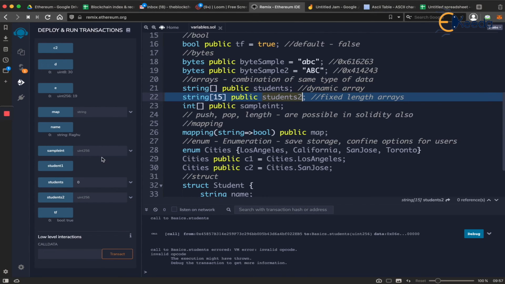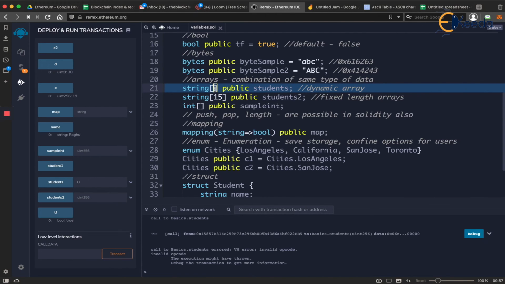Same goes for students2 also, but students2 is a fixed length array, which means what? I have already told my blockchain that I'm going to have 15 strings inside this array. So what my compiler will do is go to the storage and create 15 slots for this array especially. Why can't it do that for students? Because it's a dynamic array. You can store one student name or you can store 100 student names. It cannot determine how many strings are going to be there.